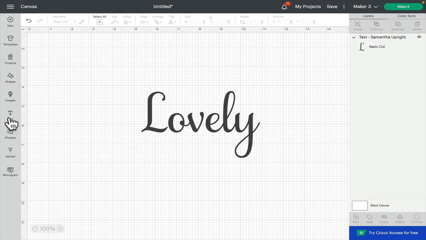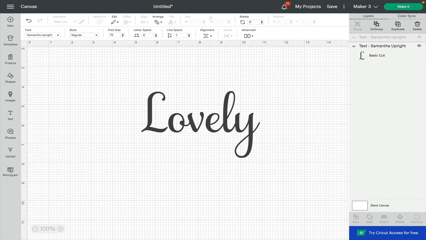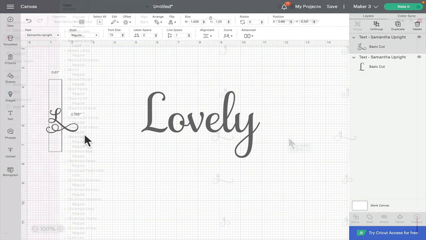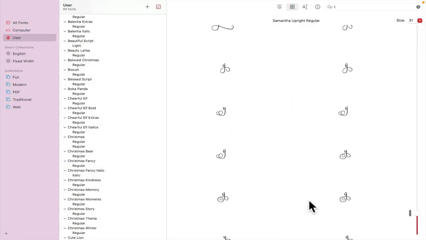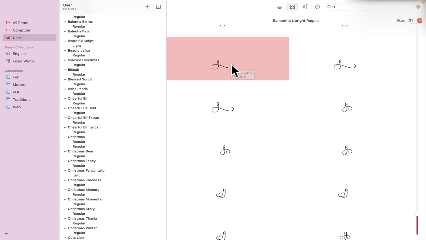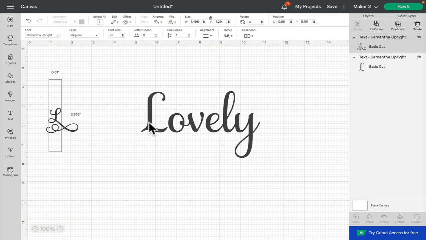I can open up a text box in Design Space, get rid of this text, click with two fingers on my mouse pad and select paste. And that's going to paste my glyph that I've chosen. So now I'm going to go back into my Fontbook and I'm going to choose a Y. So I like this one here. There are some really beautiful, elaborate ones. I'm going to choose that one because I want to add something onto the end of the tail. So again, I'm going to come to the top of my screen, select Edit and Copy. Come back into Design Space, double click on my mouse pad and select Paste.